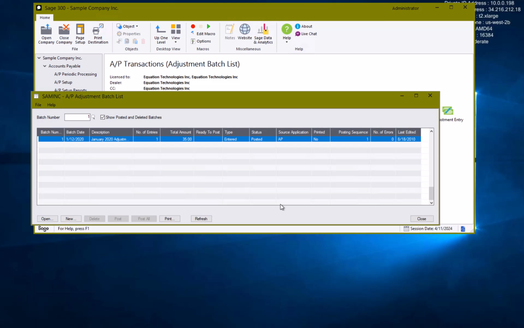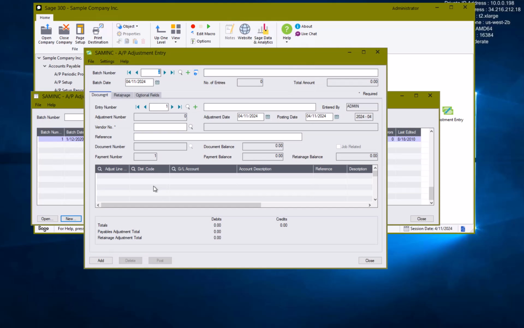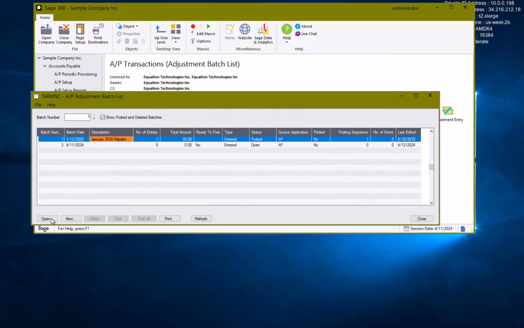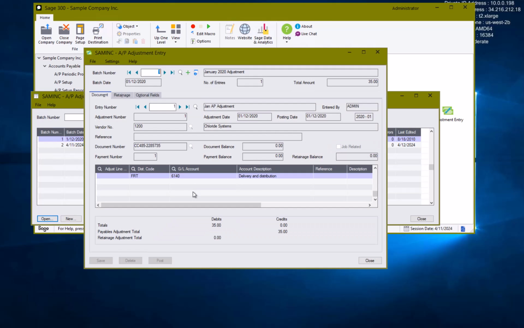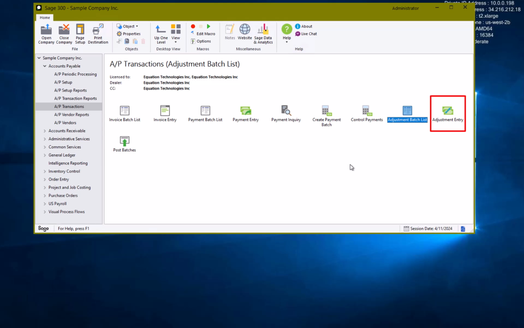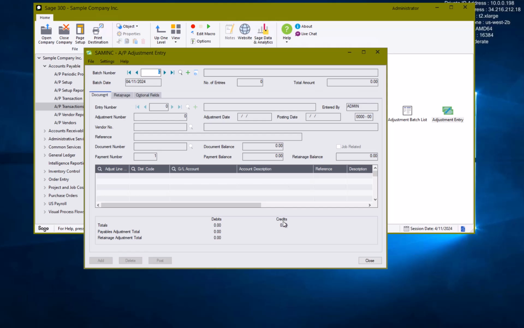To initiate the adjustment entry window and establish a new batch, click the New button. For existing batches, select the desired batch and click Open. The adjustment entry window serves the following purposes: entering adjustments for both open and fully paid documents in vendor accounts, and editing of adjustment batches. Choosing the adjustment entry icon directly opens the adjustment entry window. From here, new adjustments can be generated or adjustments can be appended to existing open batches.